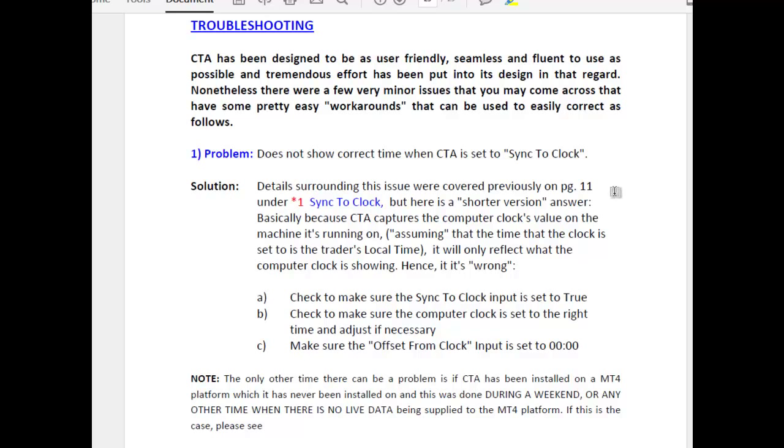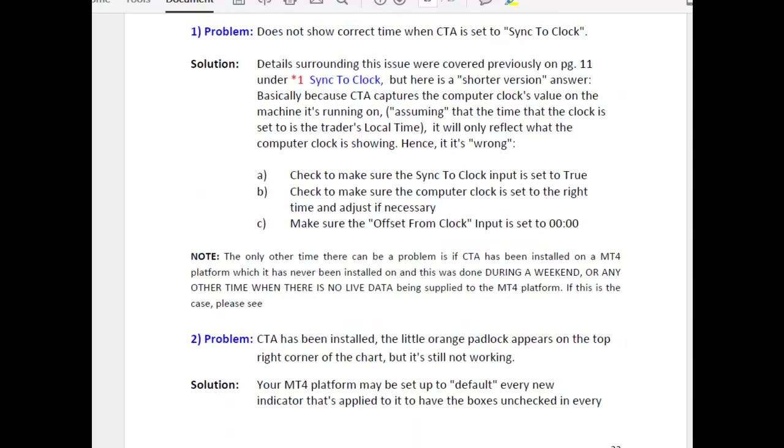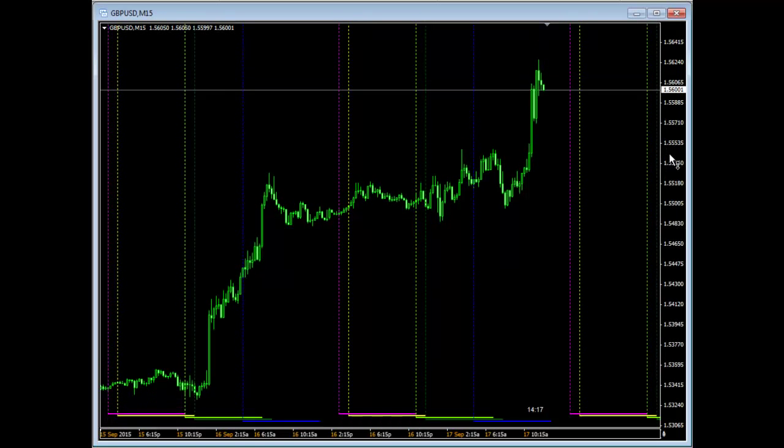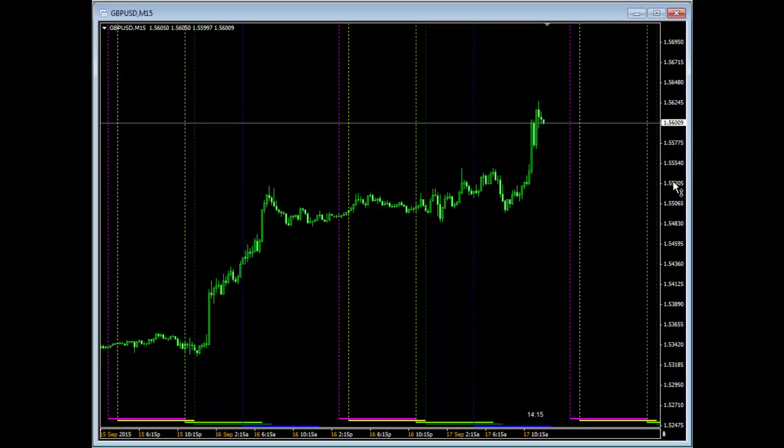Yes, the big thing I wanted to talk about here is what if your indicator is not showing up properly with all this fancy functionality when you have it set to sync to clock? Well, by definition it should be obvious what might be going on. If you have this set to sync to clock and your time is wrong, and you're looking at another clock, obviously what you want to do is just check your computer clock and see if it is off.